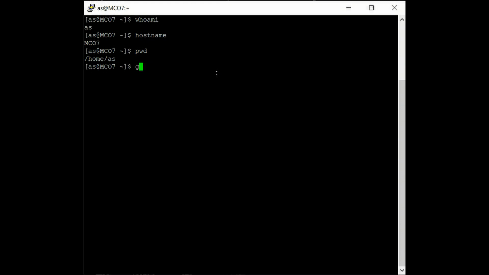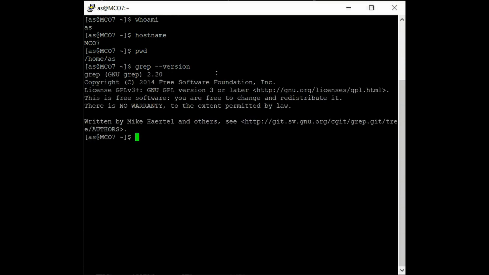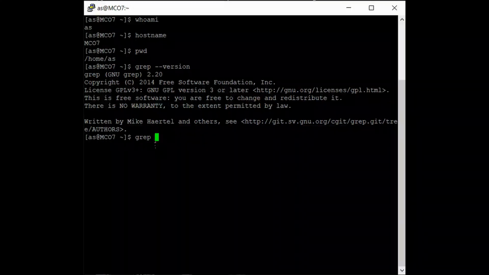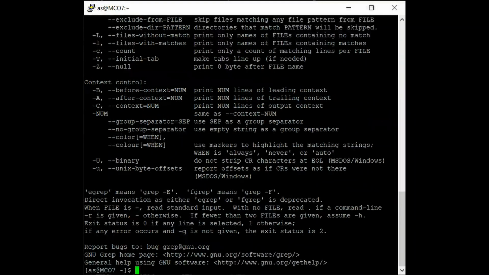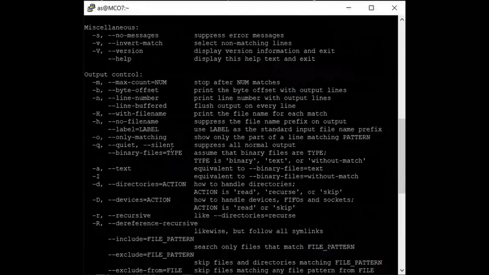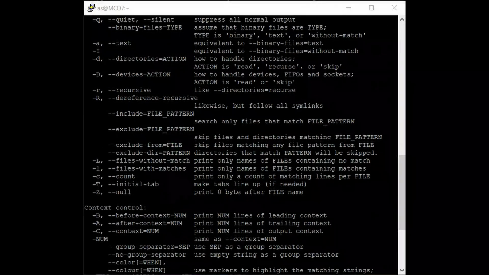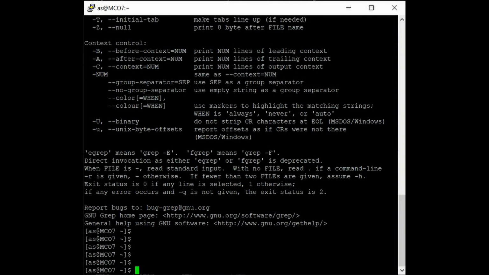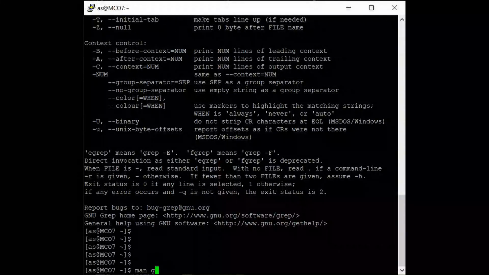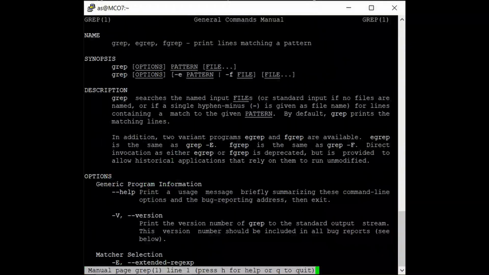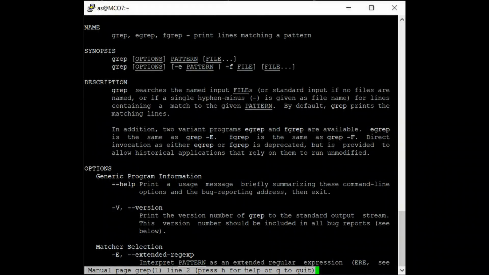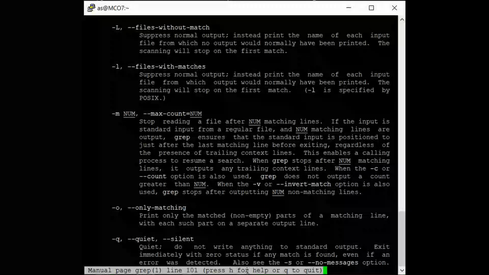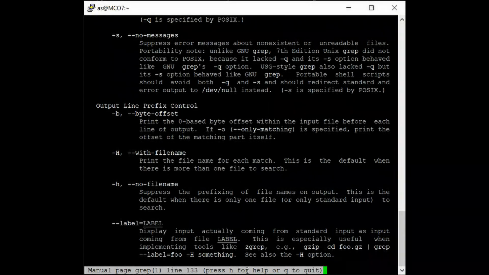First, grep space dash dash version to get the version of it. We are in version 2.20. Then grep space dash dash help to get the help information. And to get the manual of it, you can do man space grep to get full details, right? So keep pressing the spacebar, and if you want to quit, just press q to quit.